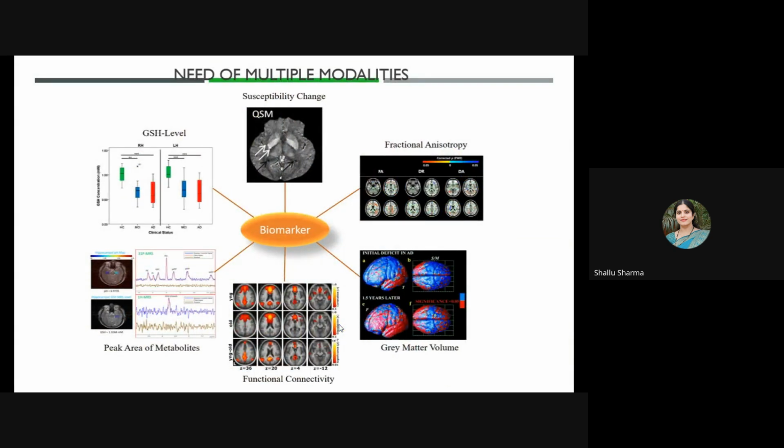So these are the various modalities through which we can acquire different information from the brain. For example, there is QSM, quantitative susceptibility mapping, which gives the information related to the deposition of iron within the brain. Fractional anisotropy and gray matter volume are the specific information that we can acquire through the DTI modality. Then the MRI scans provide the information related to the structure of the brain.